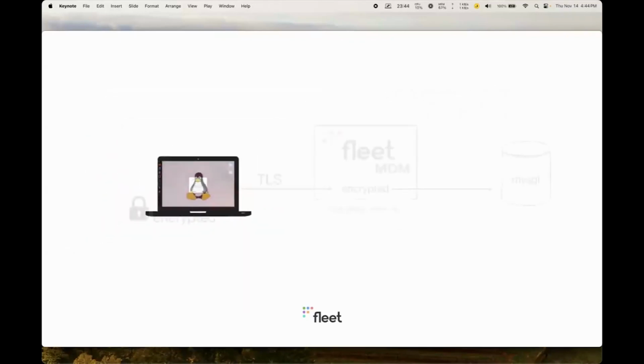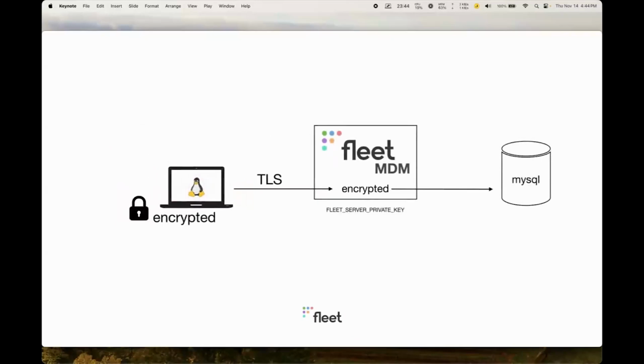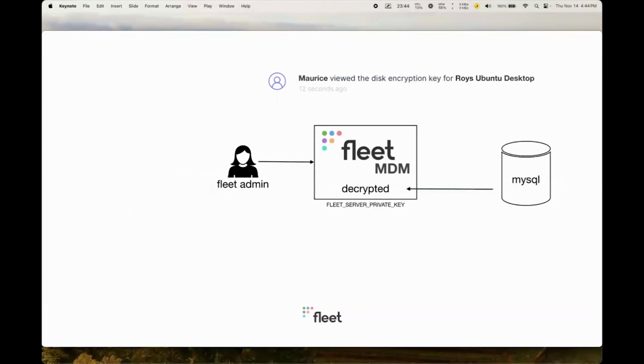This passphrase is securely transported over TLS like all fleetd traffic is today. It's encrypted with the server private key, which is a requirement for this feature, before storing in MySQL. Now when a Fleet admin needs to retrieve this key, it's retrieved from MySQL and decrypted via the server private key before being displayed in the host details page. As with viewing all disk encryption keys, this activity is recorded in the activity log.